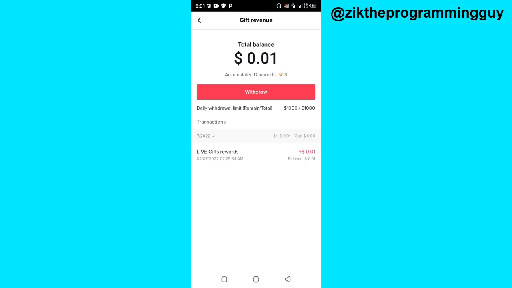Now from here, you're going to have to click on the gift revenue. Alright, click on this gift revenue option, and then you're going to find your total balance on TikTok. So what you want to do right now is to click on this withdraw button. Then after clicking on that, we're going to add a new payout method.